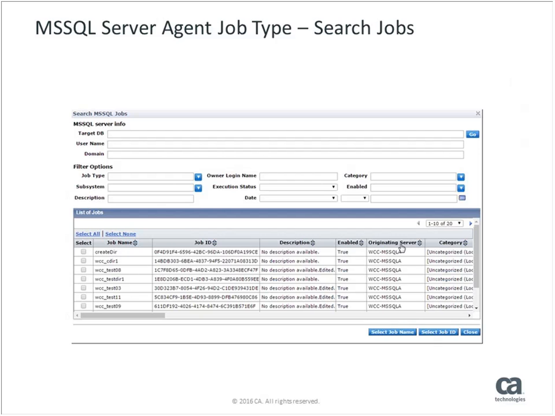So again, like Informatica, you can search the jobs from the UI and then select instead of manually typing this. So there are various filter options which will allow you to filter the job names by the job type, like whether it is a command prompt job or ActiveX control job or a SQL scripting job. So various filter options are available from the UI, which will help you to narrow down the jobs that are of interest.